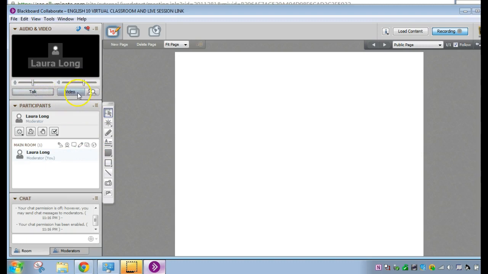You can also set it up for video. You don't have to use video because you're going to be loading your presentations, but you can set it up for video and it'll give you a preview here. And again, when that little dotted line is kind of highlighted here, you are on video.